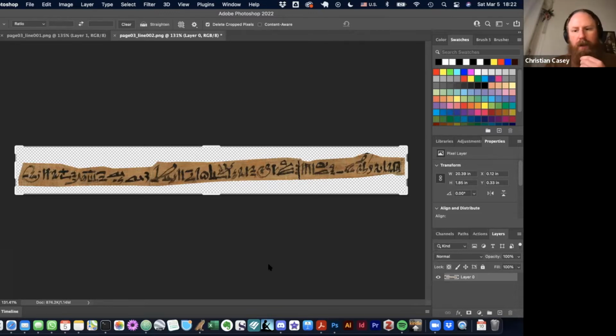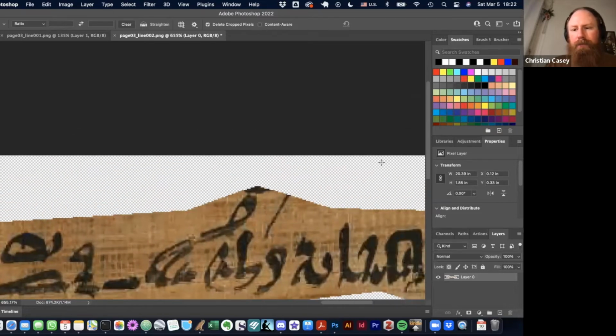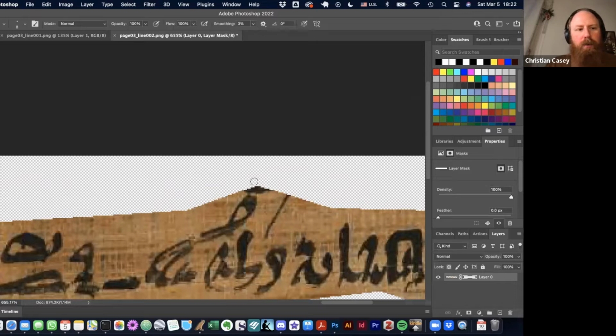What else might I want to do? Oh yeah, there are these guys here. I can do something a little more sophisticated where I'll use a brush and a layer mask. It's too strong. Let's use a big blurry brush. That's not working out too well, is it?